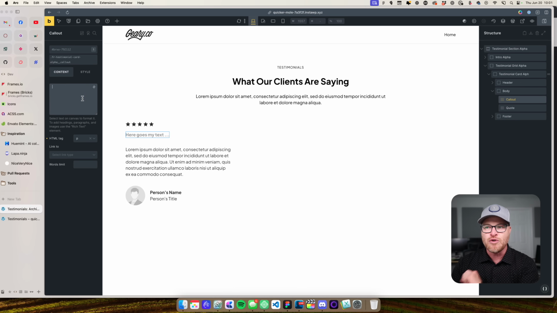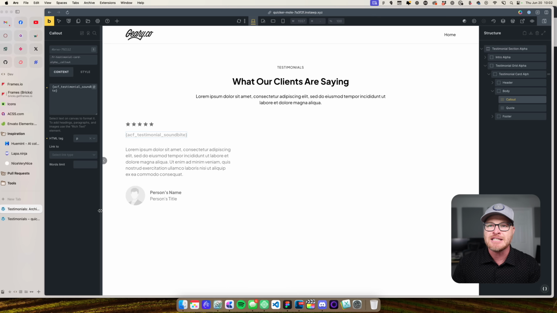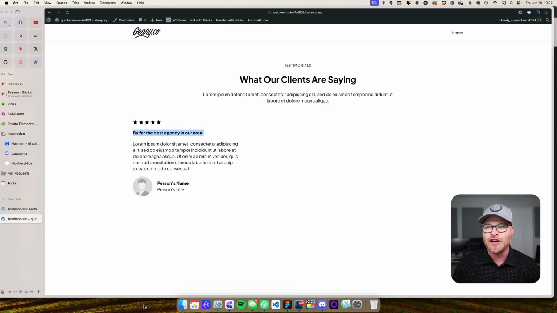So we're going to remove this content, that's static content, and we need to replace the static content with dynamic data. And to do this in Bricks, you hit the little lightning bolt, and then we need to choose the little call out. Now, if you remember what the field is called, you can just start typing it, or you can just scroll to the bottom and they're all organized for you right here. So this is the testimonial soundbite, and let's go ahead and hit save, and let's go back to the front end and refresh, and look, by far the best agency in our area. So the loop is working, the dynamic data is working, the archive page is working. Life is really good right now.